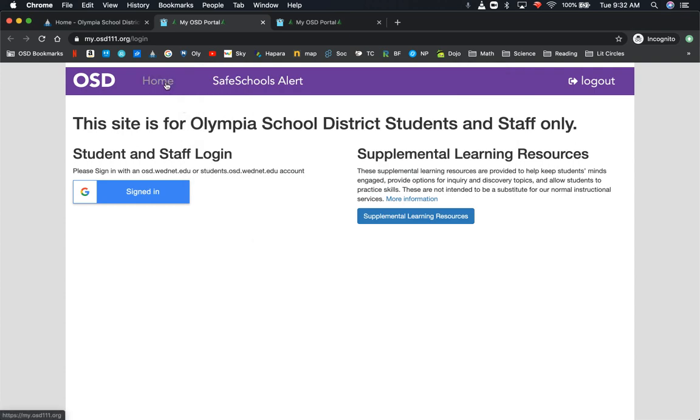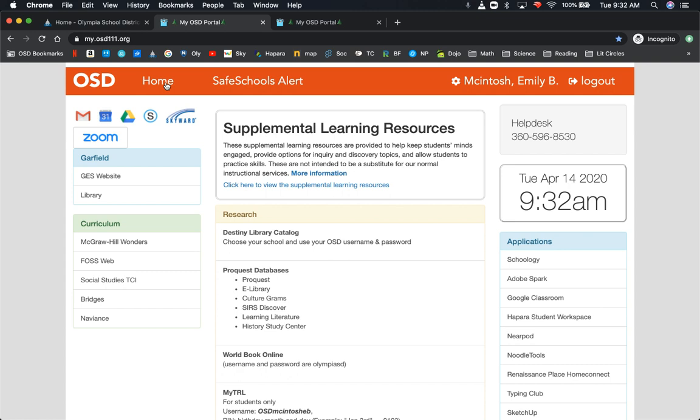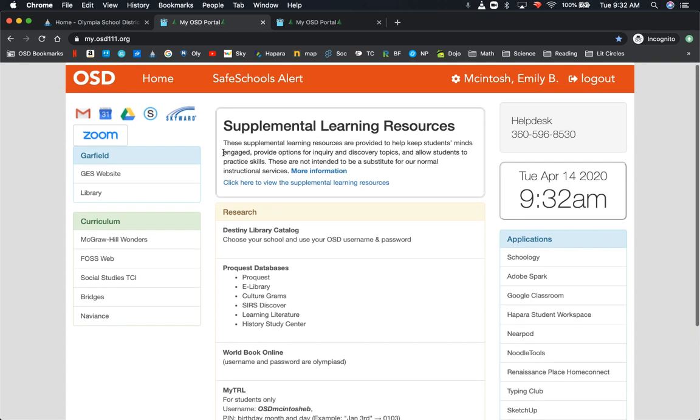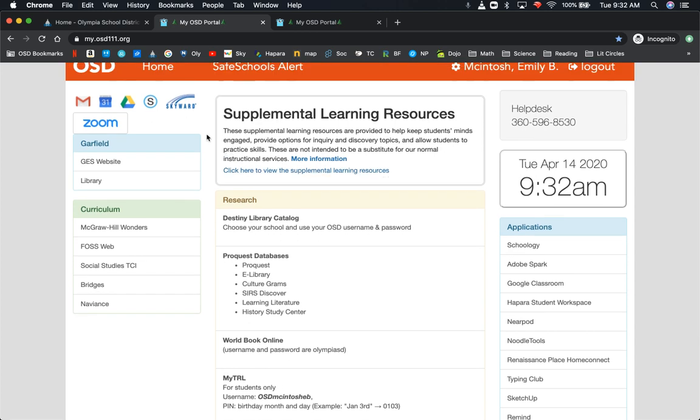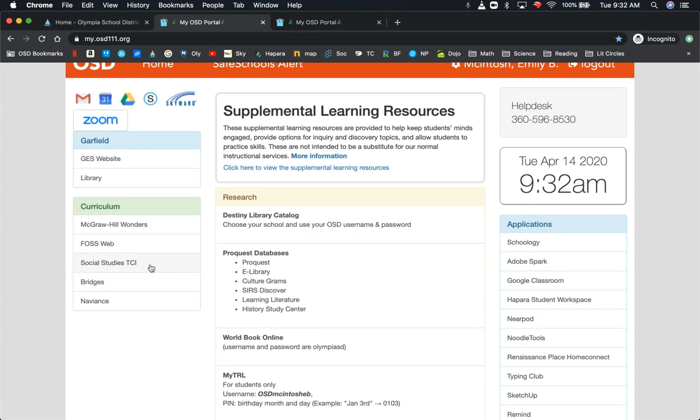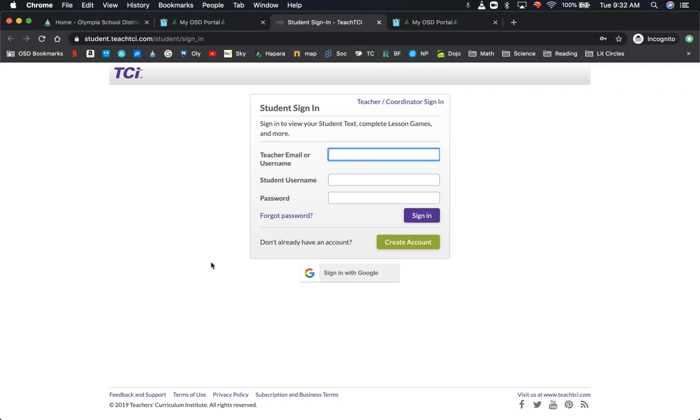So I want to click the home button here to take me to my portal once I'm signed in. All right, so here is Emily's account information, or just her portal. So I am going to focus on just the social studies. So the social studies TCI is on the left-hand corner over here. You want to click that, and then it's going to ask for your login information.